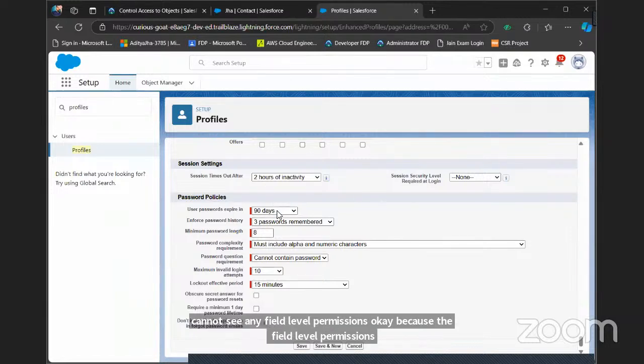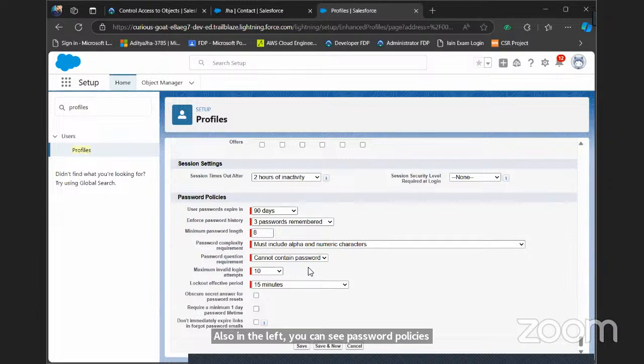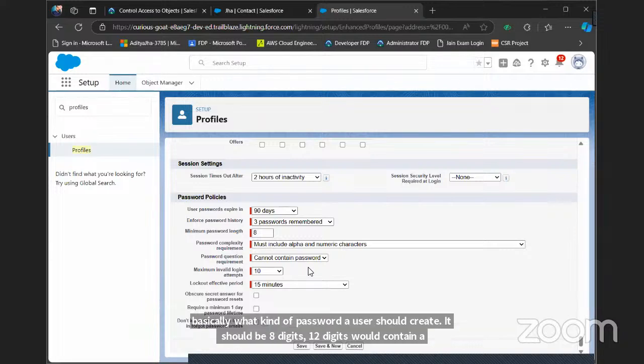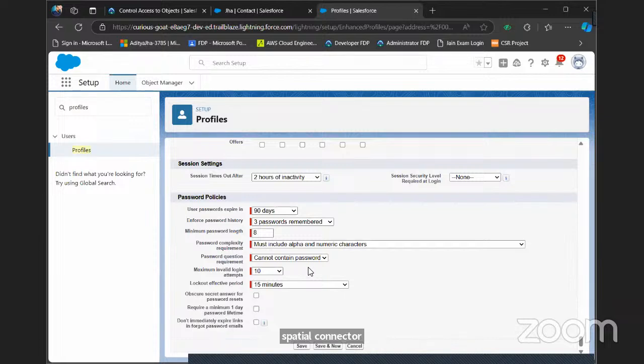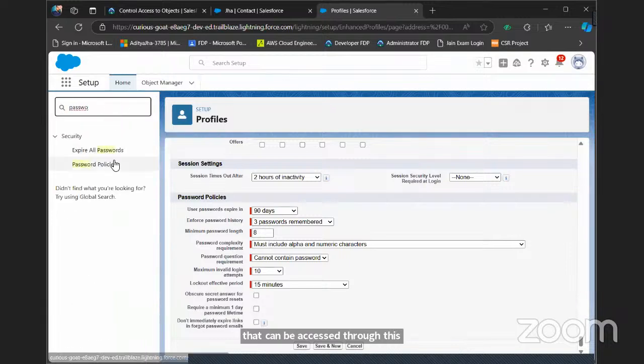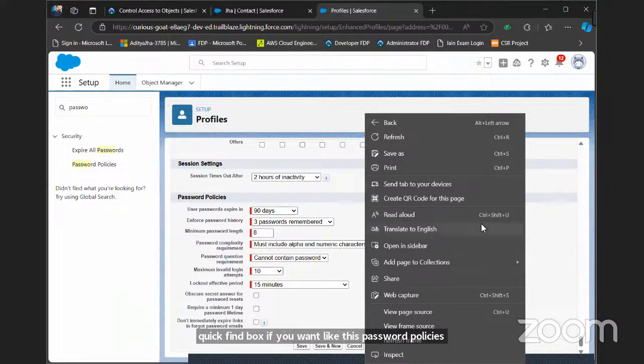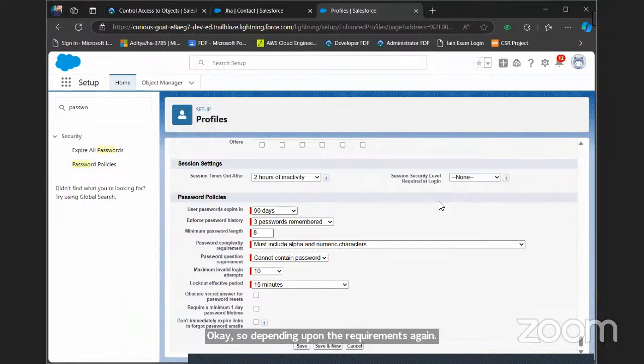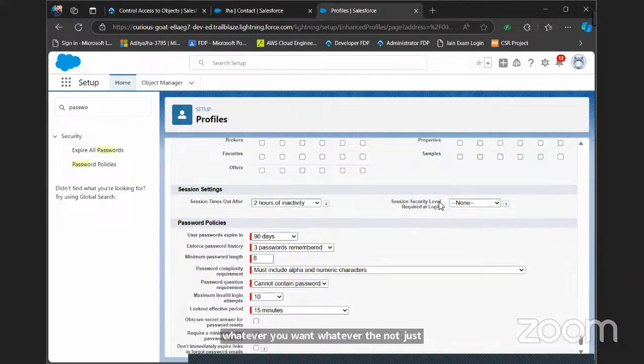Also in the last, you can see password policies. So I believe all of you know what password policy is. Basically, what kind of password a user should create. It should be 8 digits, 12 digits, should contain a special character or not. If I want certain specific profiles to have a specific kind of password, I can just select that password policy here. Also, if I am having a password policy for the complete org as well, that can be accessed through this quick find box, like this, password policies. So depending upon the requirements, whatever you want, we can have that.